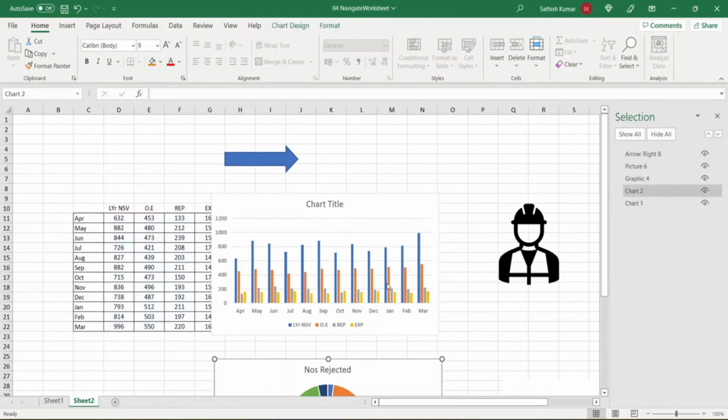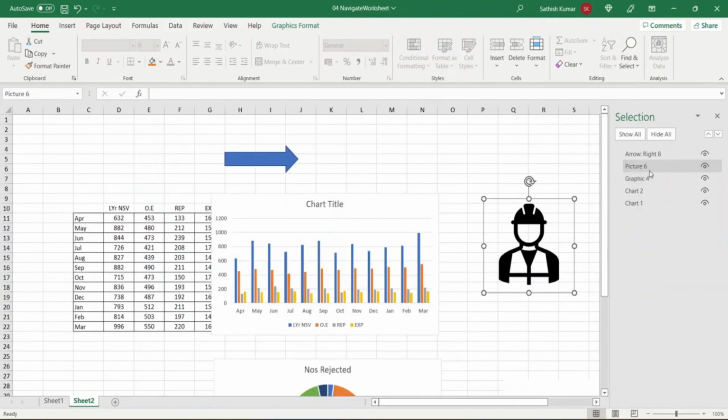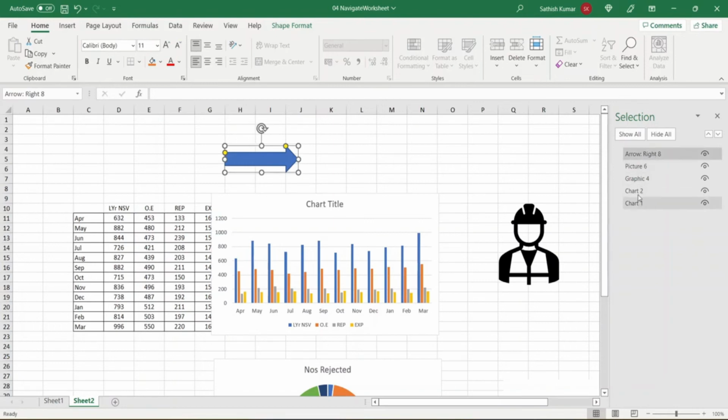Chart number 2 is selected. In graphics, this graphic is selected. On the bottom there is a picture. Click on the picture and it is selected. Similarly, this arrow mark is also selected. And this selection pane can be used not only for selecting, it can be used for hiding also. Suppose temporarily I want to hide this arrow mark. You can click on the arrow mark.